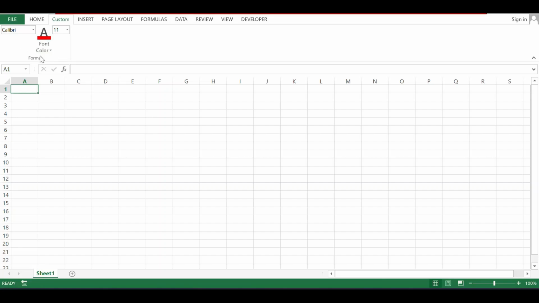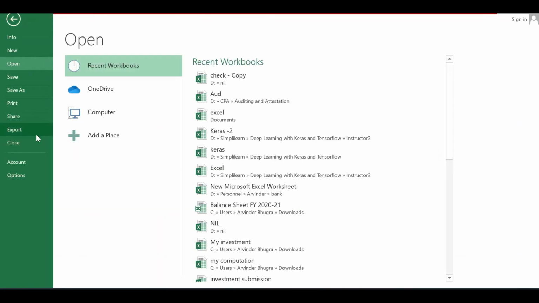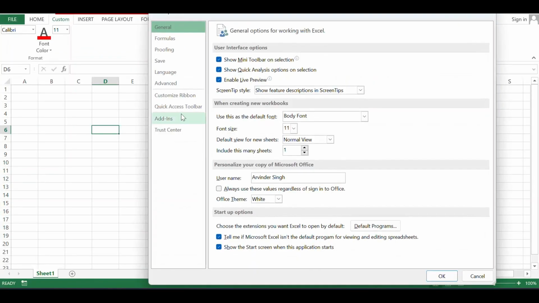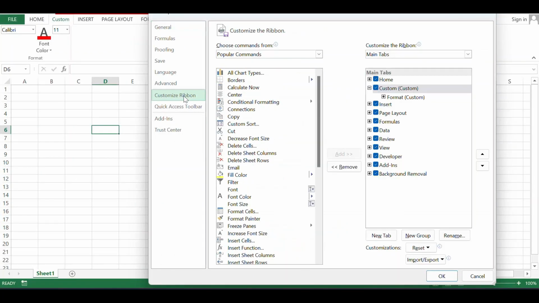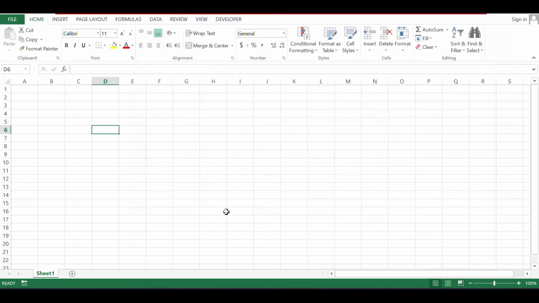Same thing, if you want to hide or remove it, again go to option, customize ribbon and just uncheck custom. Okay, and then OK, you will see custom will disappear from the ribbon. This is the ribbon.